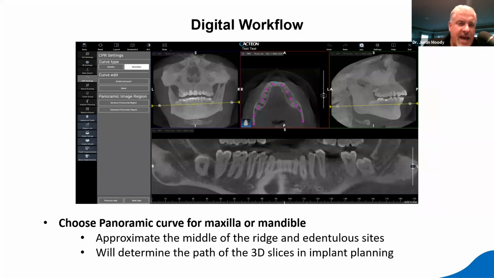Once we've married the two together, we're going to continue on down this list. And since this is a mandibular implant, we're going to start by choosing the panoramic curve for the maxilla or the mandible. Here, obviously, we're going to be replacing 19, so we have it set for the mandible. And approximate the middle of the ridge and the edentulous site. So those purple dots that you see that are lined up, those are focal points. And you can move those buccally or lingually, however it takes to draw this pano in the bottom into full focus.